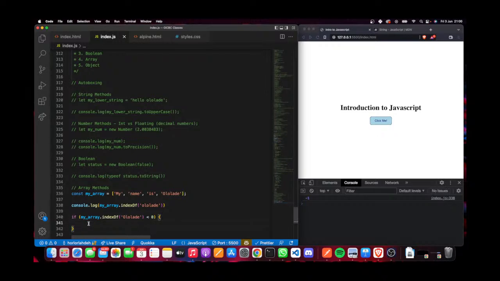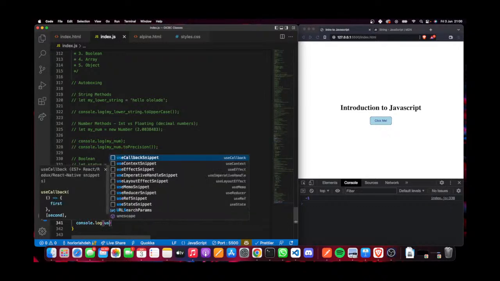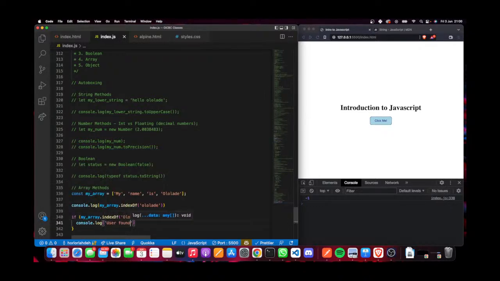You usually test for this kind of condition when you are writing complex programs. You want to check if something exists in an array, and if it exists, say, maybe console.log, user found or user exists, that kind of thing. Does that make sense? You can see here that it is not less than 0, but if I say greater than 0 rather, then you see it will say user found. It executes that command.